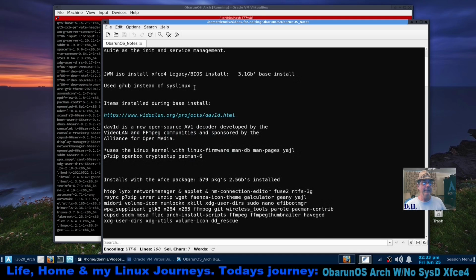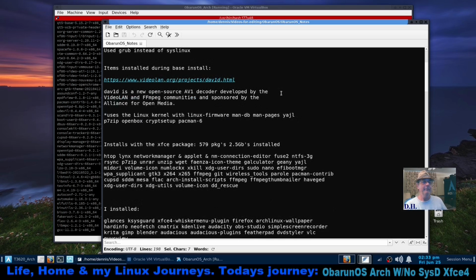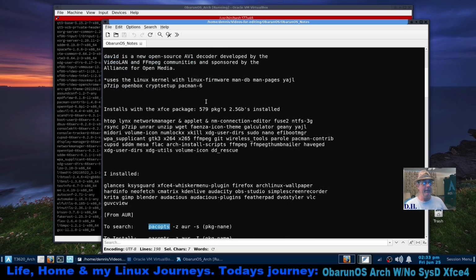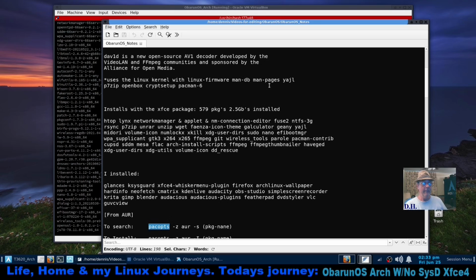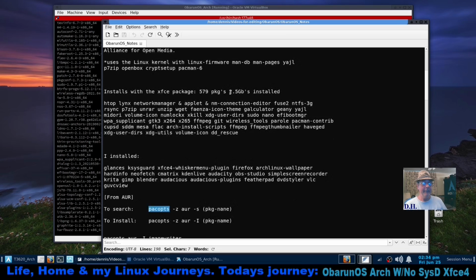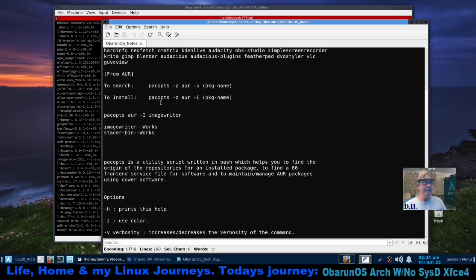JWM ISO installs Xfce, legacy BIOS. It's a 3.1 gigabyte install for the base. I use GRUB instead of the SysLinux. I made a note of some of the packages that I saw that were quite common in Arch. In fact, ManDB and ManPages don't even come in by default in the Arch Linux base install any longer. That comes in automatically here, so that's great. Yay, Git, wget, those come in. Okay, getting back to pacopts here.